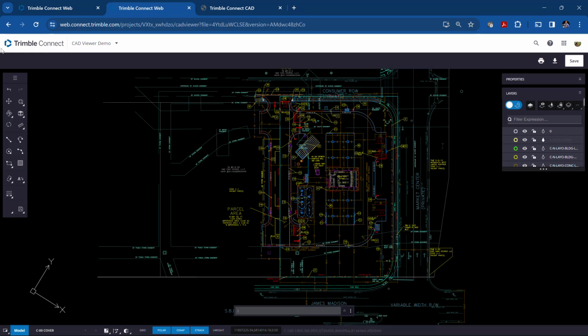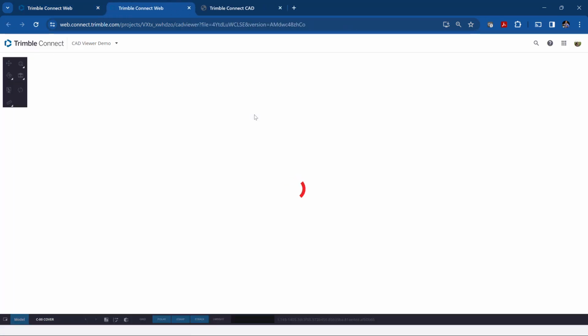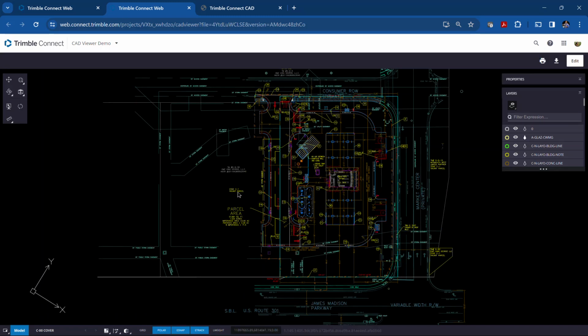Now I can continue working, but if I was to close out of this and then go back into that CAD viewer, we should see that that text has been modified and moved, and now it's over here where we saved it last. So you just want to make sure you do hit save after you make some edits or make some drawing changes or modifications.